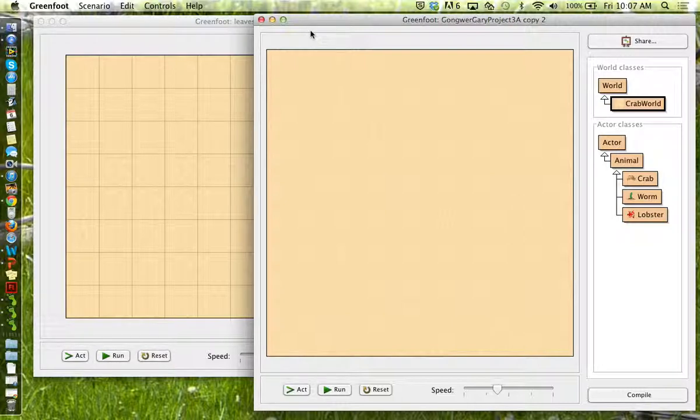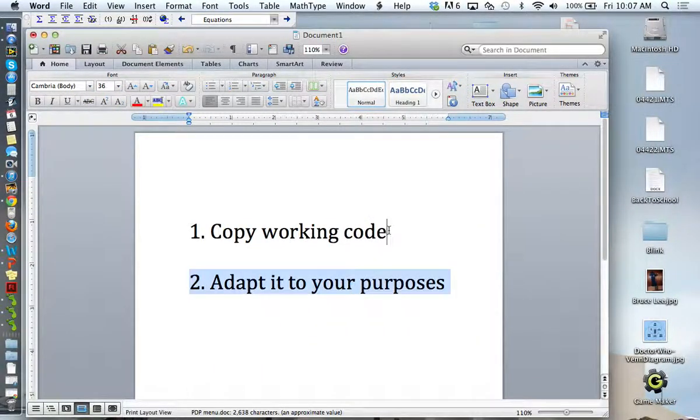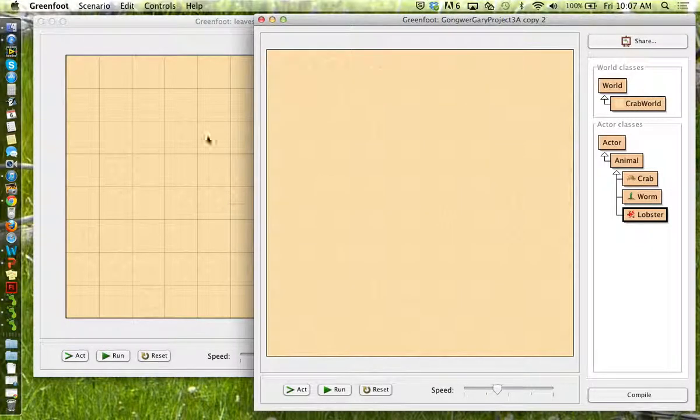Today what we're going to do is take the homework assignment we had, the crab, lobster, and worm world, and add commands so that we can populate it automatically, so that we don't have to create a new crab and several new lobsters every time we want to run the scenario. We don't have to click and drag every time. Now, how do we do that? Well, we're going to copy some working code from the leaves and wombats world and adapt it to our purposes. We're given this code, we can use it.